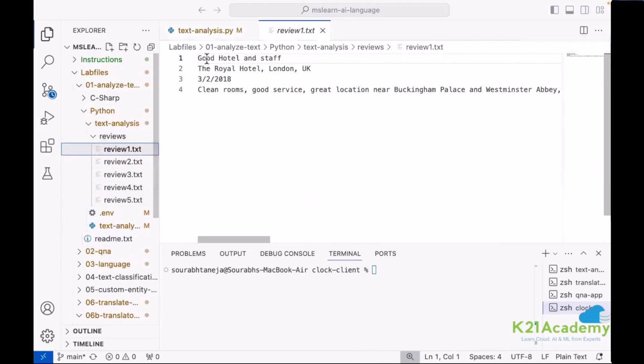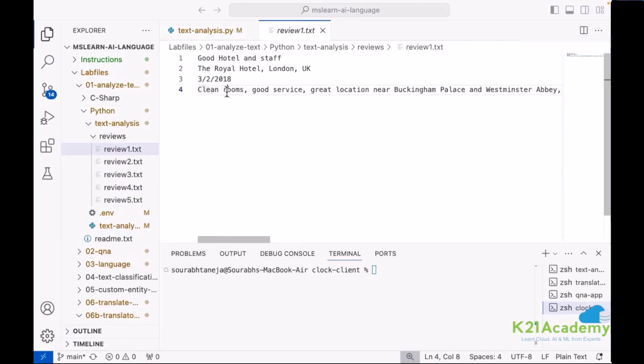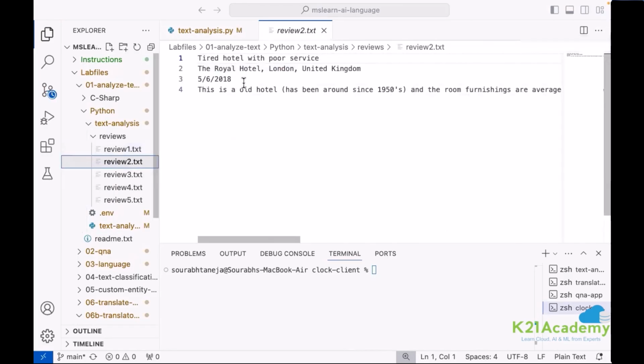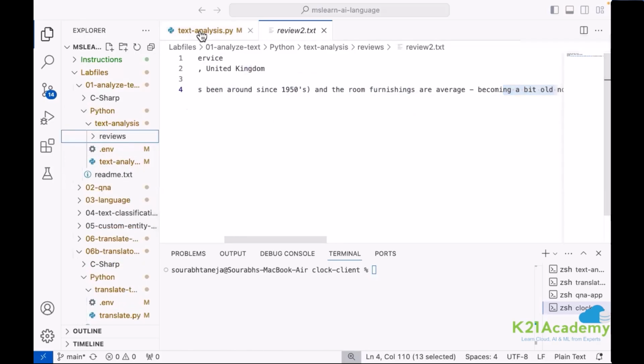In the first document, you can see we have some information related to hotel reviews, right? For this hotel: clean rooms, good service, great location, Buckingham Palace, definitely a London hotel, the Royal Hotel. I was just talking to my friend, he's in London, and he's also giving training related to Gen AI. Then: total old hotel this time, the old room furnishing average becoming a bit old, which seems to be negative. So here we have some reviews, and I want to do analysis on this.